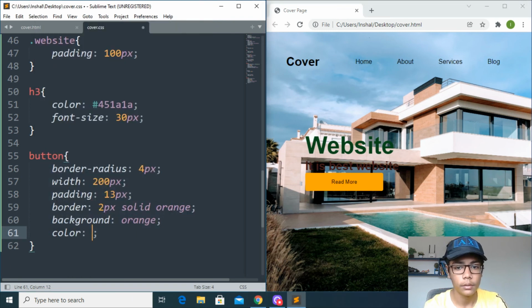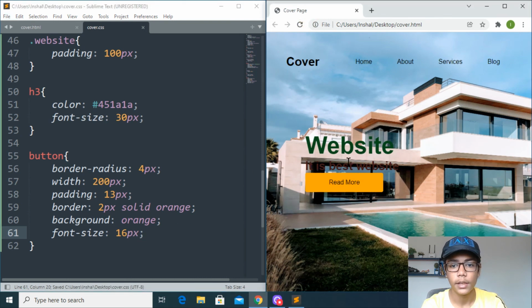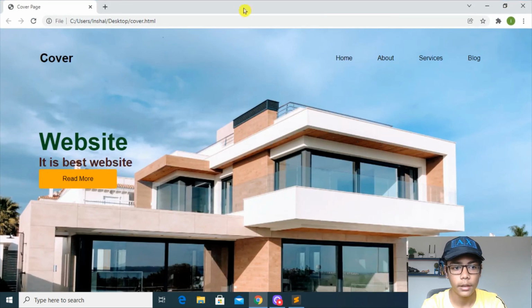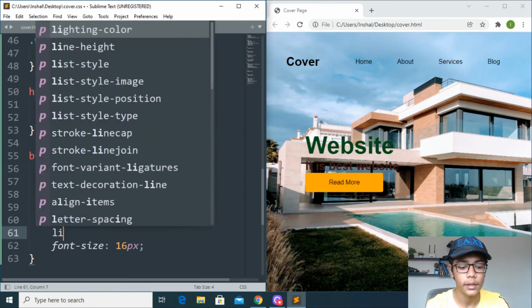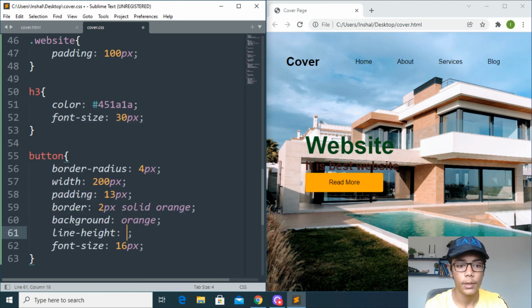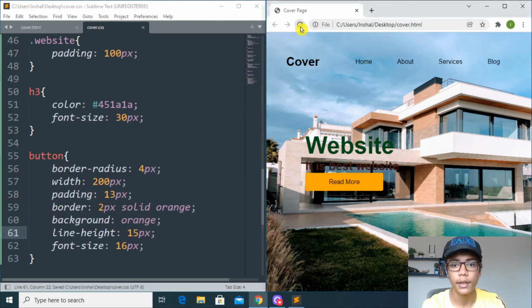So I will now style this text. Font size should be 16 pixels. Save here and reload. So you can see font size is also going big here, and if you want more space from here, you can use line height, and for line height you can use 15 pixels. Save and reload. So you can see that it is going like that.